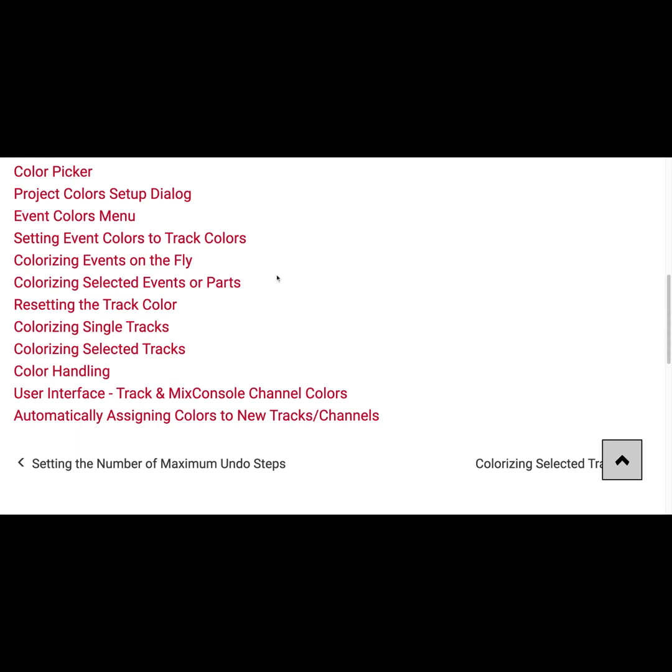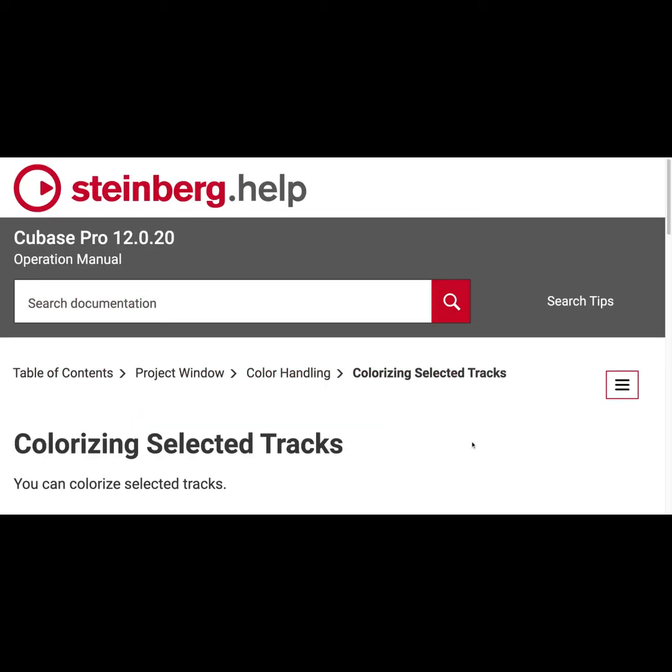Setting event colors to track colors. Colorizing events on the fly. Colorizing selected events or parts. Resetting the track color. Colorizing single tracks. Colorizing selected tracks. Color handling. User interface track and mix console channel colors. Automatically assigning colors to new tracks and channels.